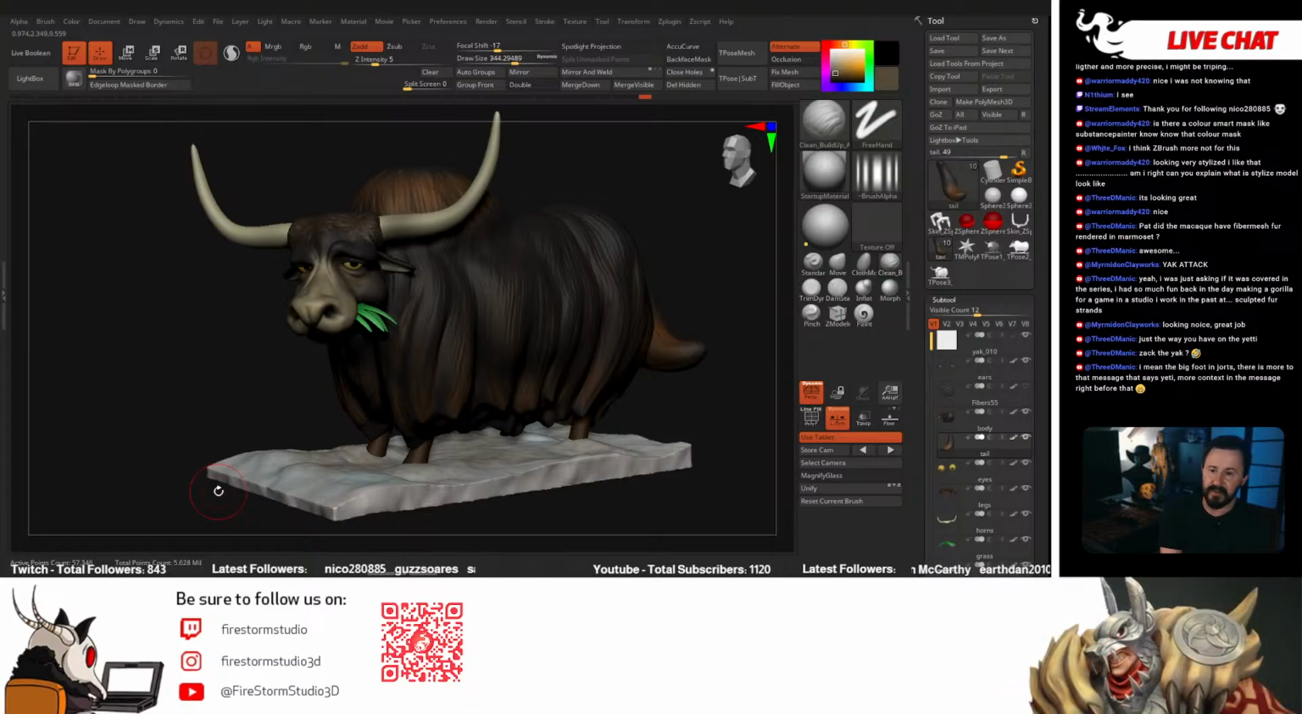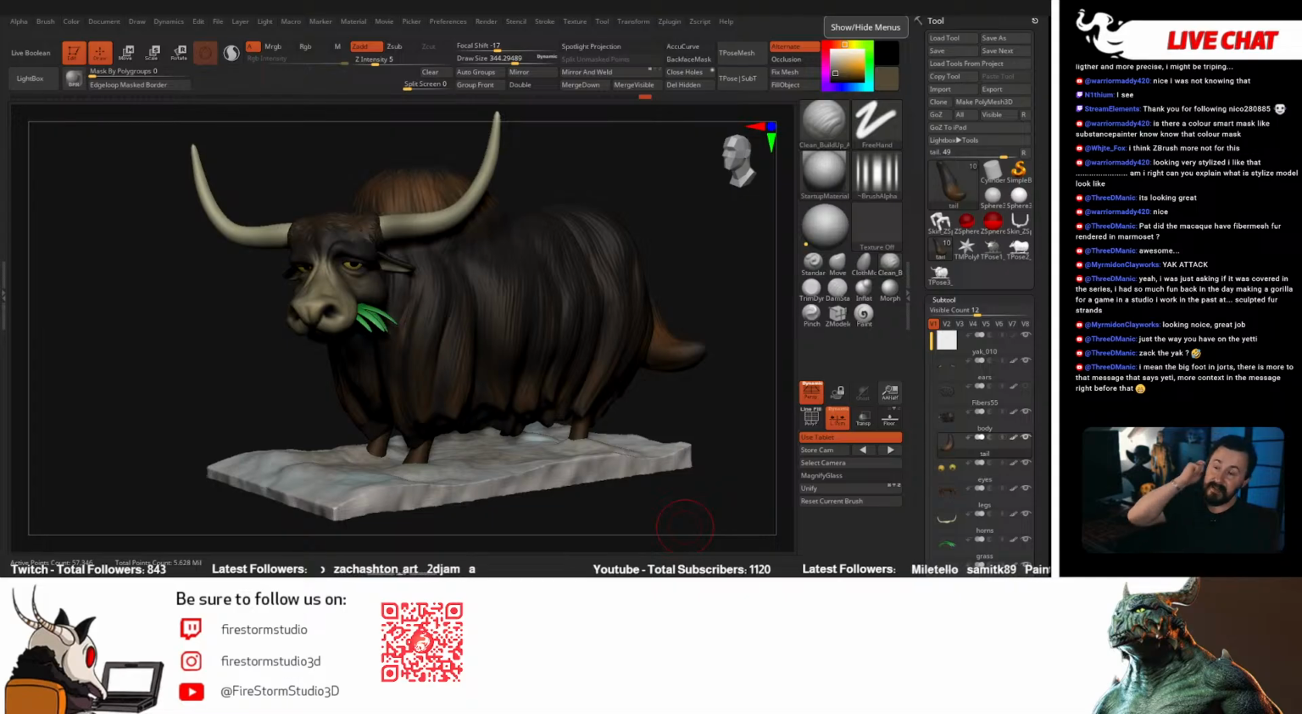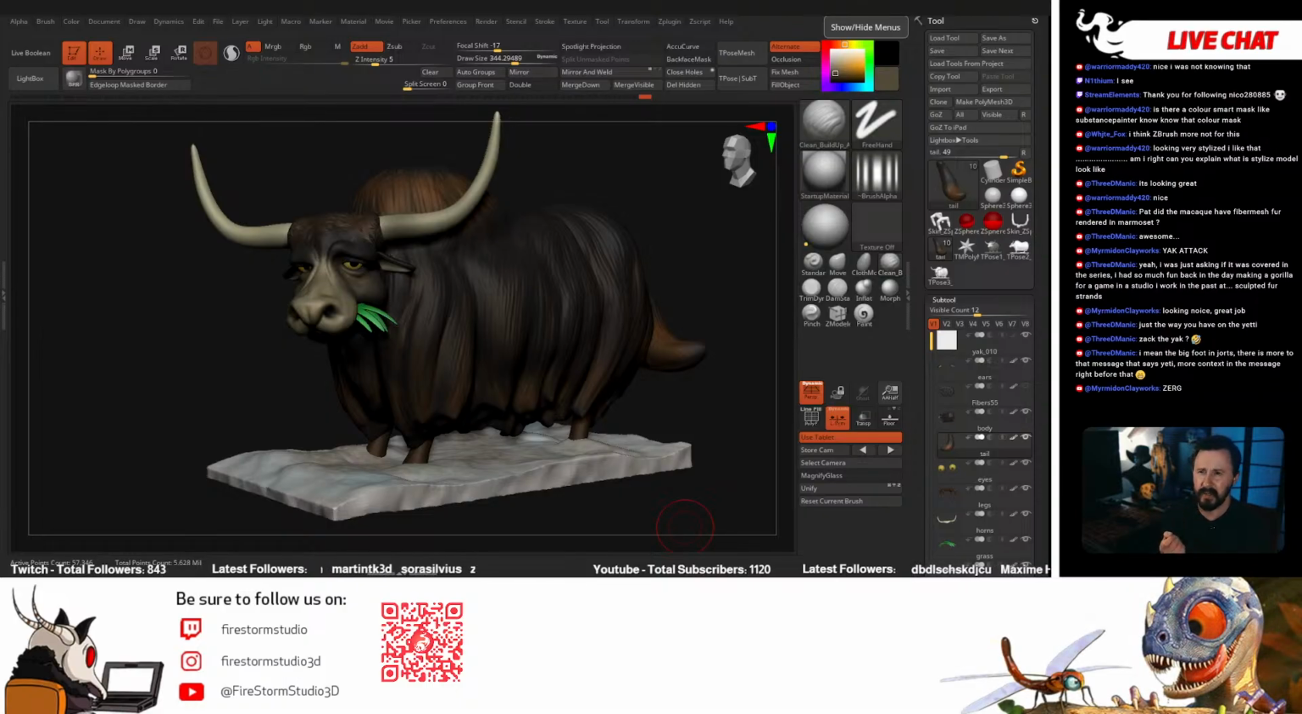Oh, in jorts, there's a message that says Yeti. More context than the message right before that. Oh, sorry. Just asked if it was covered in the series. I had so much fun back in the day making the girl for the game studio I worked at in the past. I've sculpted first rounds. Ah, okay. Got you. Okay. No, yes, the Moonshine Bigfoot that I worked on, that's a mix of this approach, I think a custom brush by Publander. So yeah. But no, I like Zach. I think Zach the Yak is good.